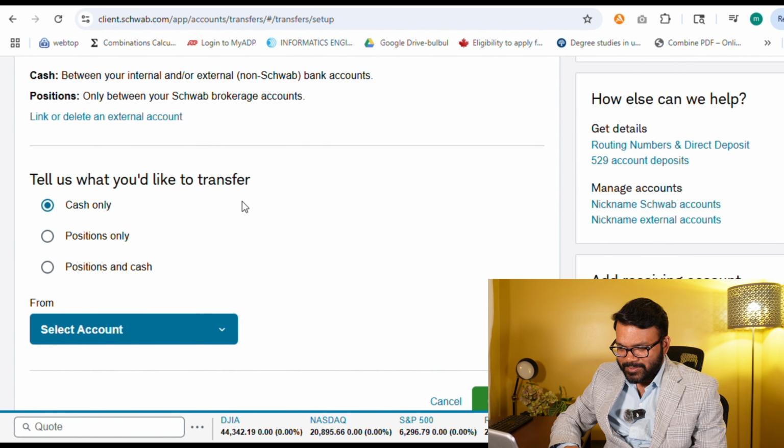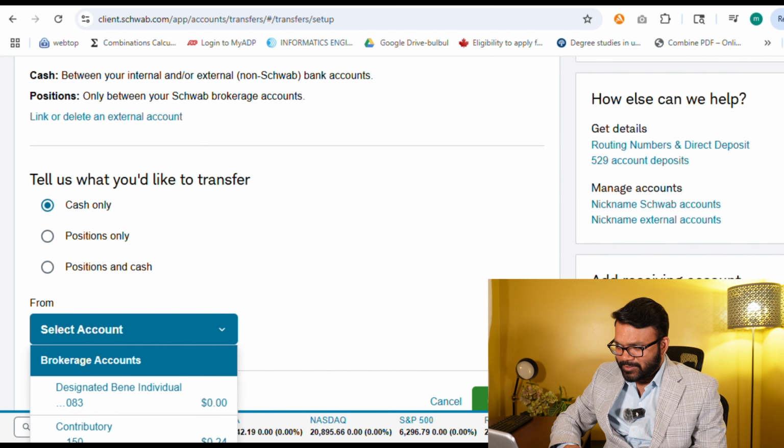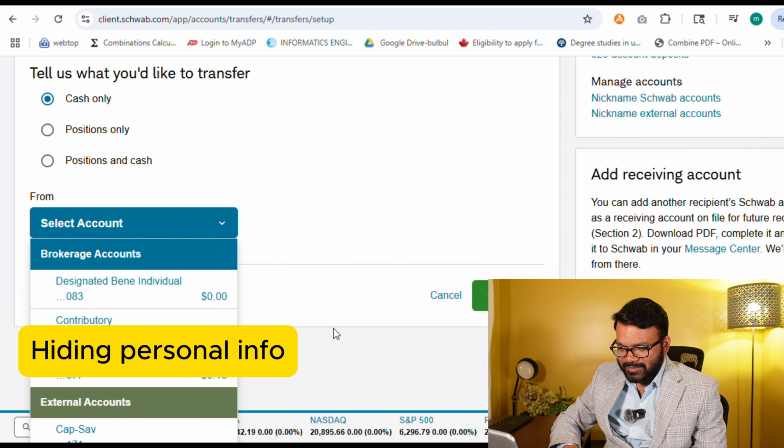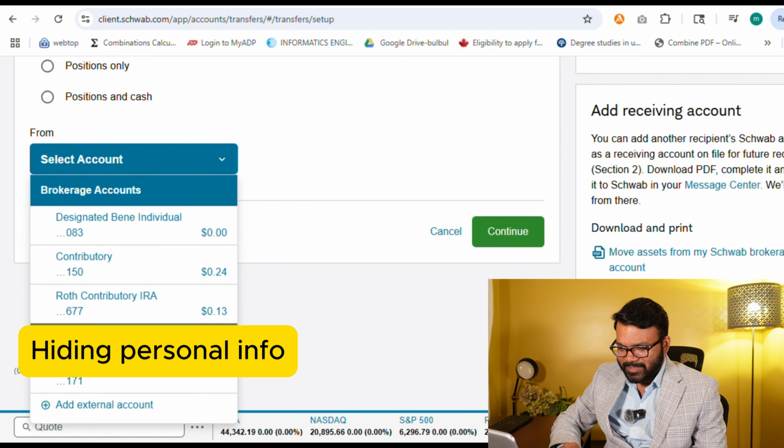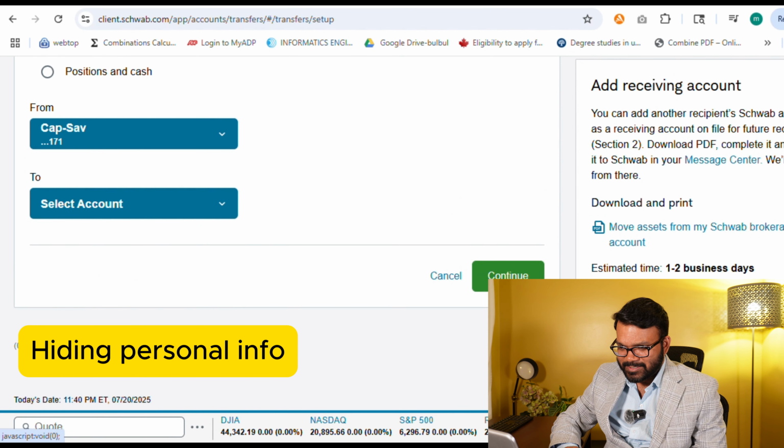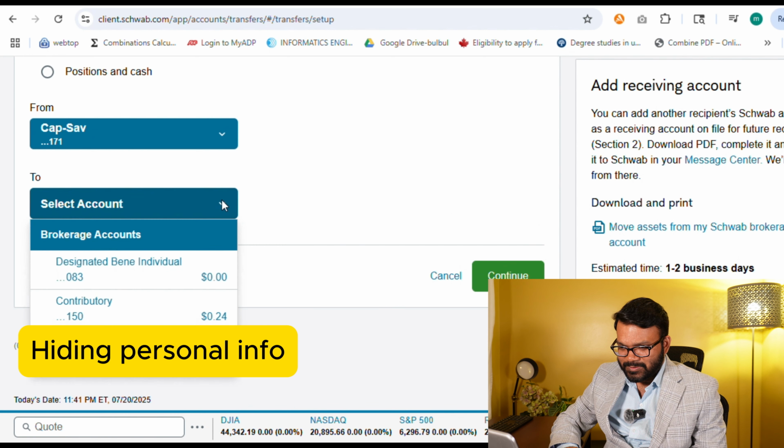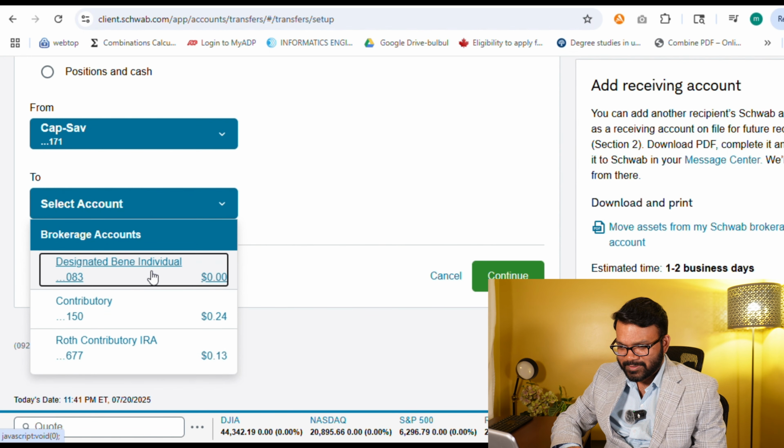So tell us what you'd like to transfer. You click on cash only, then you select your account. Let's say your external account is ending with something like this. So you select this as your external account. Then the second is to your brokerage account that you created. In my case, let's say I have this brokerage account I want to transfer here.